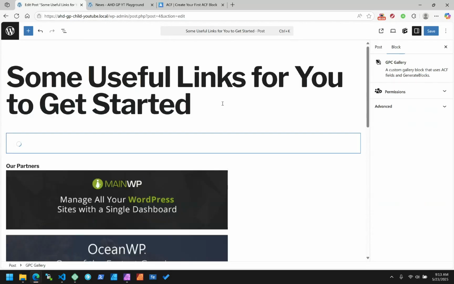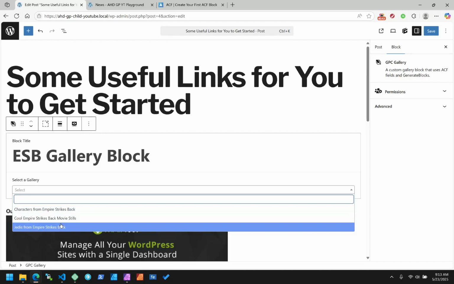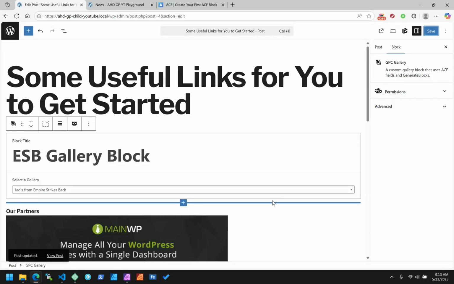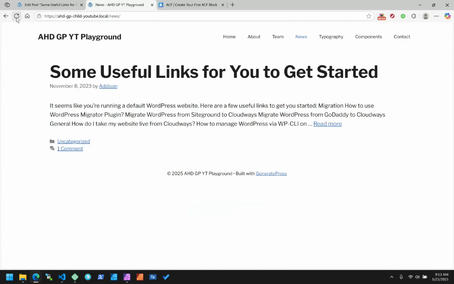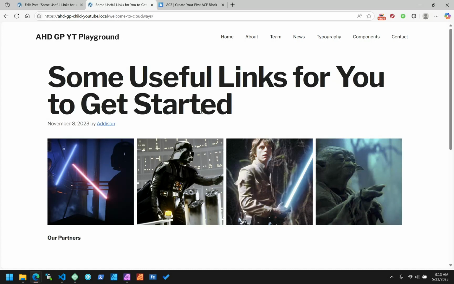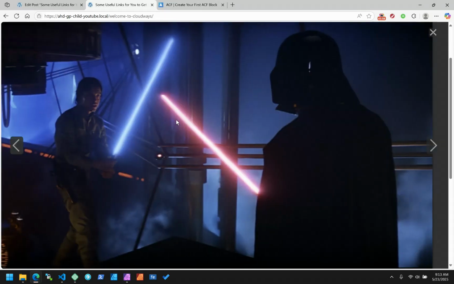Let's drop in another gallery, and Jedi's from Empire Strikes Back. And as soon as it saves, there we go. Oh, sorry. That was the list view. There you go. There's our gallery. And it still works.